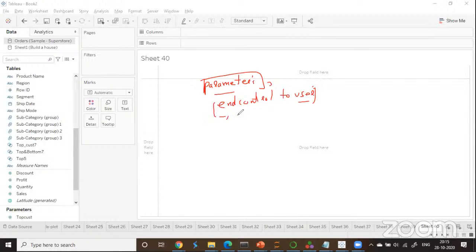So far, what have we been doing? We have been hard coding some values. What is the value we have been hard coding? Top 5 customers, top 7, top 9, top 3. So we were giving some hard coded value like this.